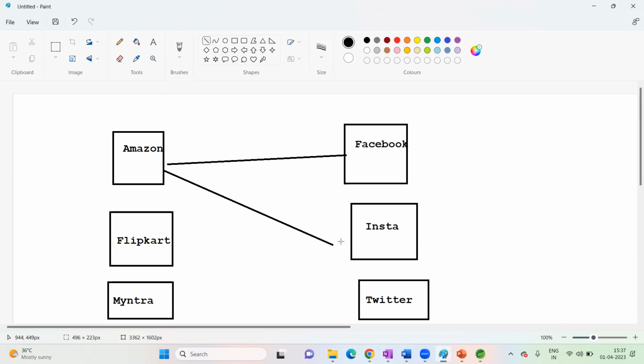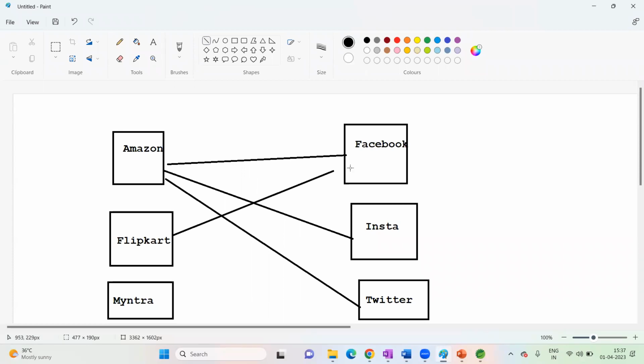Amazon is sharing with Instagram also, and with Twitter also. Why are they sharing? Maybe Flipkart and Amazon have some contract. When a user searches for some product on their website, that information has to be given to the corresponding Facebook, Insta or Twitter. That is their contract. Same as when you search for some item in Flipkart, it will automatically show in Facebook, Insta and Twitter.